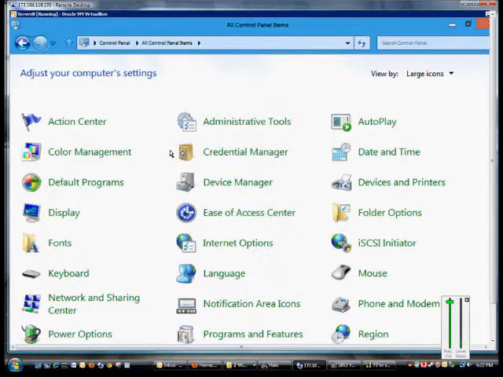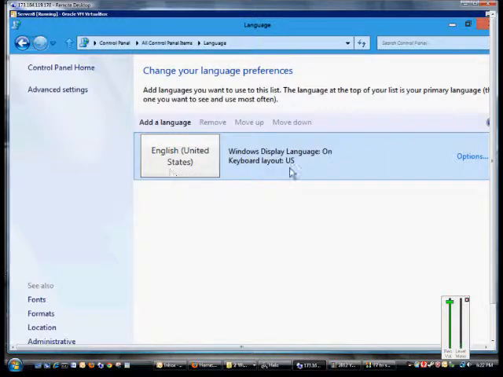We're in Windows 8 or Windows Server 8, and I'm going to show you how to hide or show fonts based on the language settings in your control panel. So if you click on language in control panel, then you can see the language that you have. In our case, we have US English.